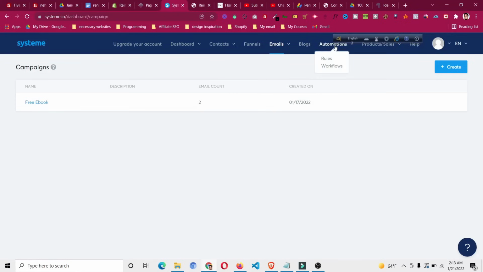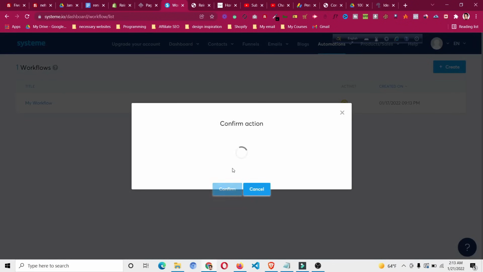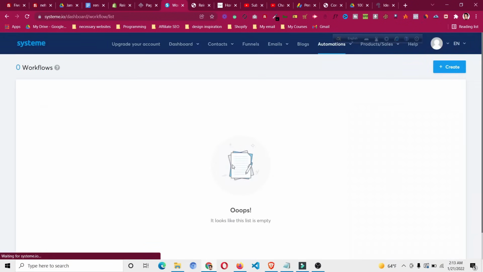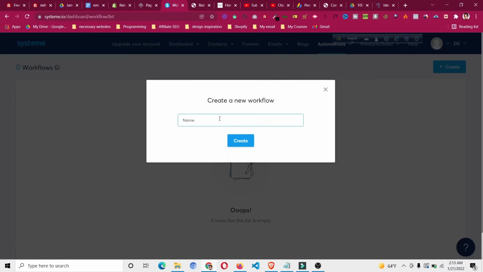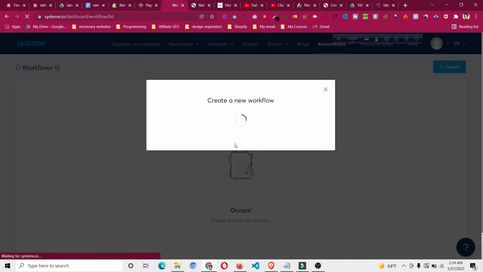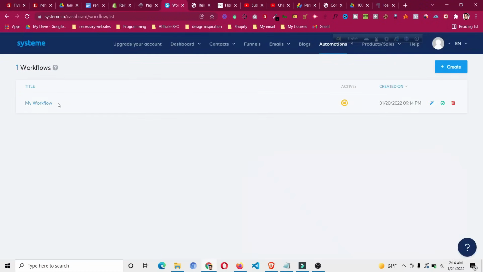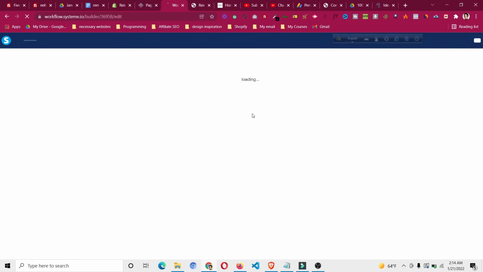And then if you go to automation, there are some workflows and rules. For workflow, I will delete the old workflow that I created for test purposes. You can click on create, and give this workflow a name, my workflow. With the workflow you can build some logic. If I click on this workflow, it will open the workflow editor. With that we can build some logic and automate our campaigns on newsletter.